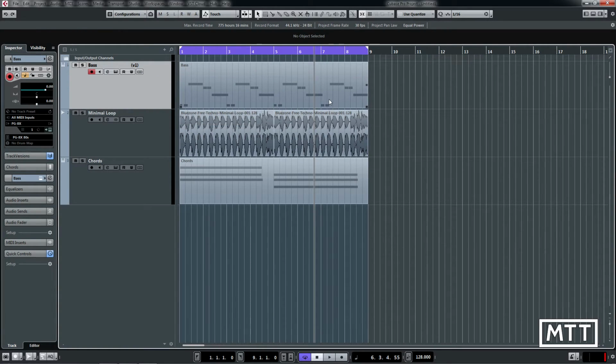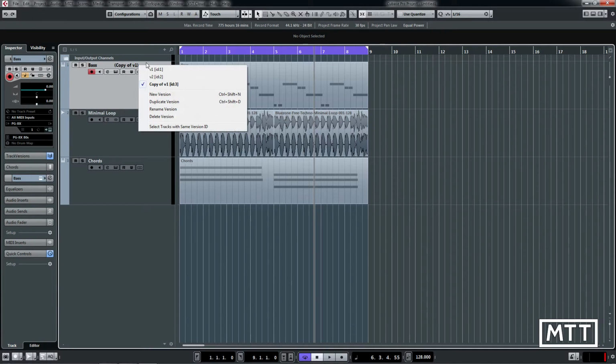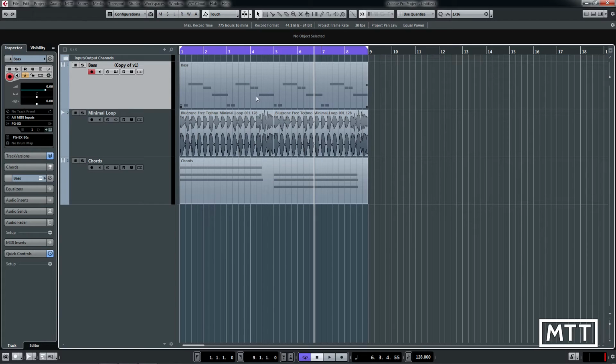But there's more to it than that, because we can also duplicate it. So let's say we like this version, but we want to change it a little bit. We can duplicate that version. So let's duplicate that. That is copy of V1, so you can see we've got that. And then we can play around with this, so we can edit this.